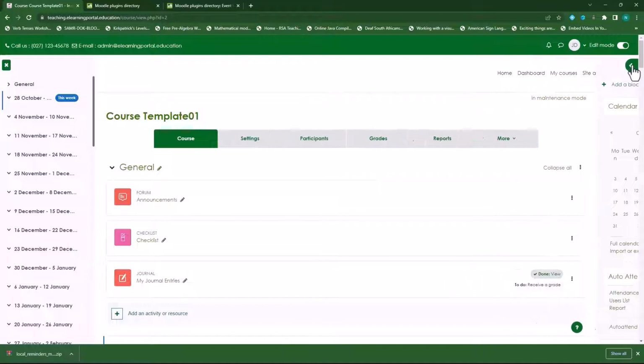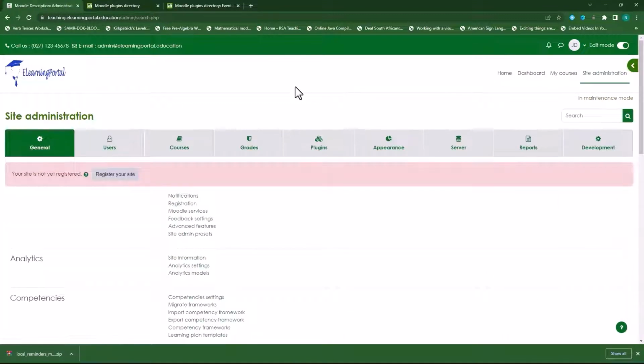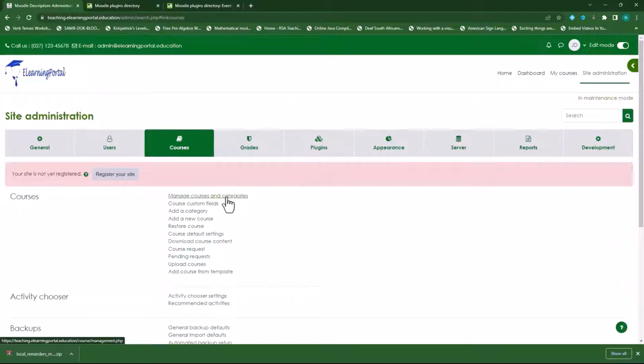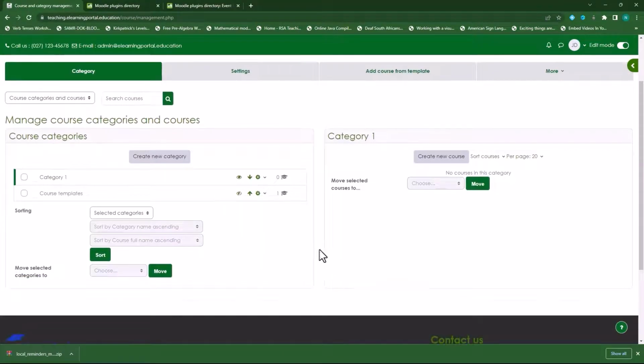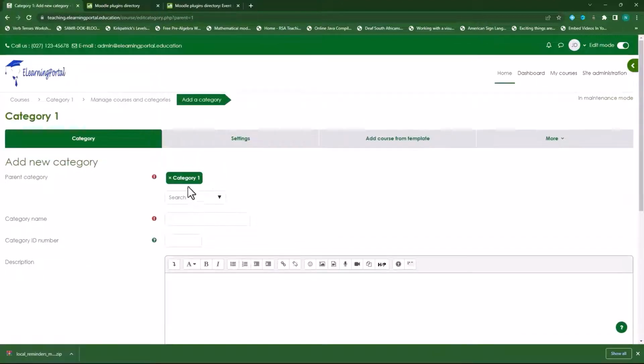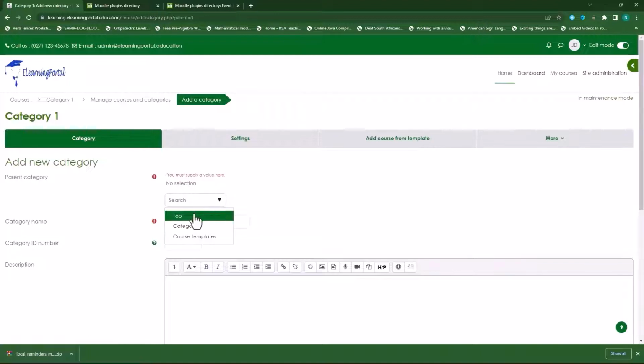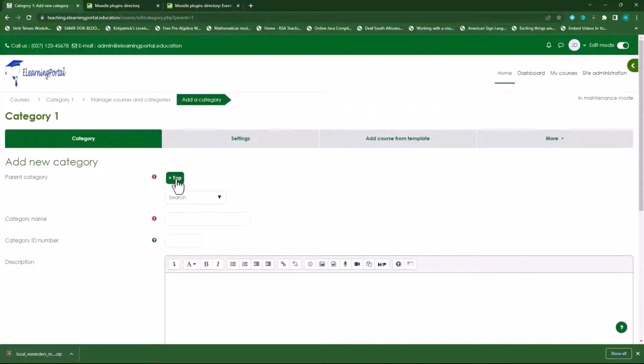So let's close this and go to Site Administration. And then on Courses, click on Manage Courses, and then now I can start creating my own courses based on my template. If I click now on Create a New Course, I'll start with Category and then Course. So let's say I create a new category, and I don't want it in the category, I want it at the top. So make sure it's at the top. Then the category will be, let's say, IGCSE. This is the IGCSE level.